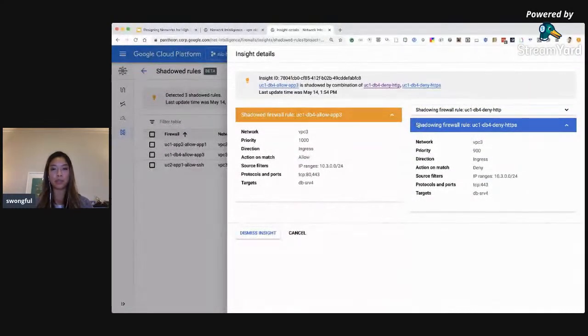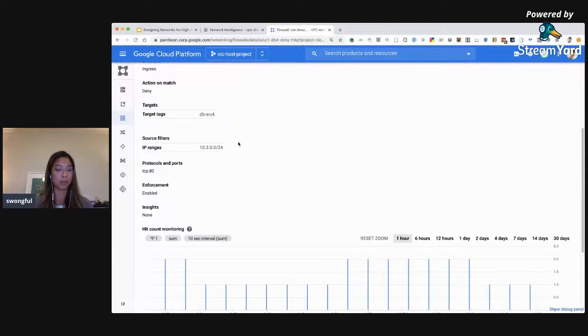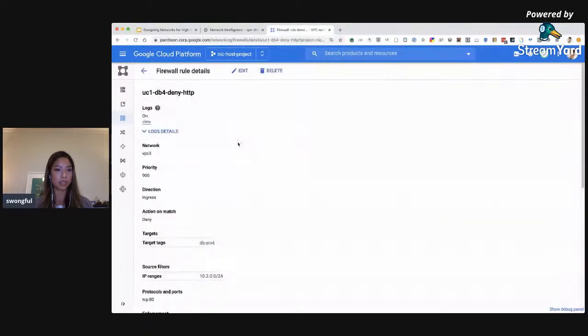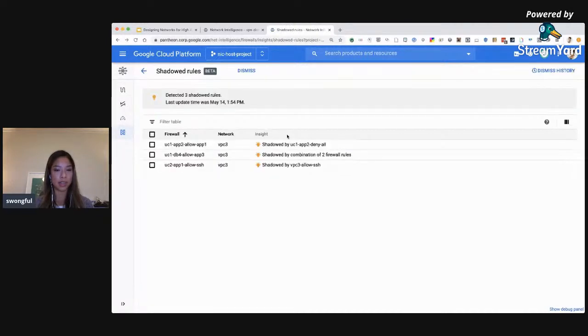So if you're able to see this very easily in this format, you can go ahead and just go directly to the deny rule here and either enable or disable the rule. So that's a really easy way of seeing shadowed rules that are misaligned.